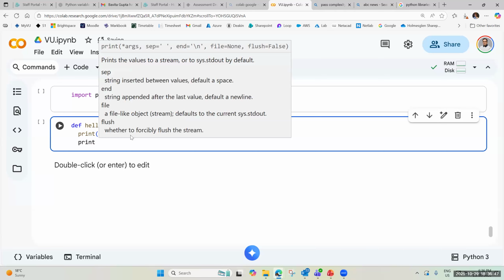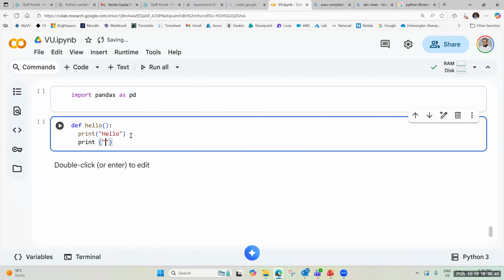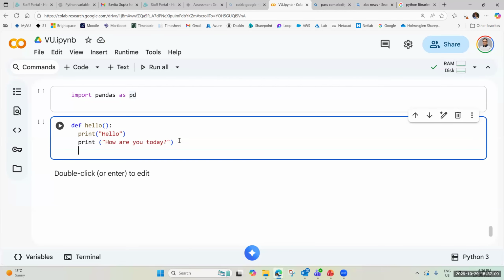print something else like, how are you today? Anything that you wish to have in this function, you can add it. Now I have 2 lines of code, print, I hope that you are doing well, anything. So 3 lines of code here.